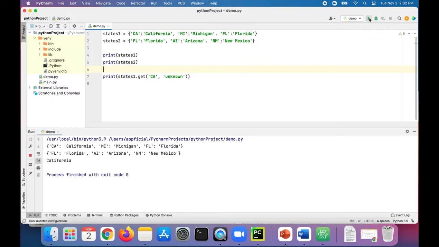Run it again, it should get California. But notice how the unknown seemed to fill in when it didn't find California. For example, we don't have AK for Alaska in there. That should give us unknown. But we do have FL for Florida, and that'll give us Florida.